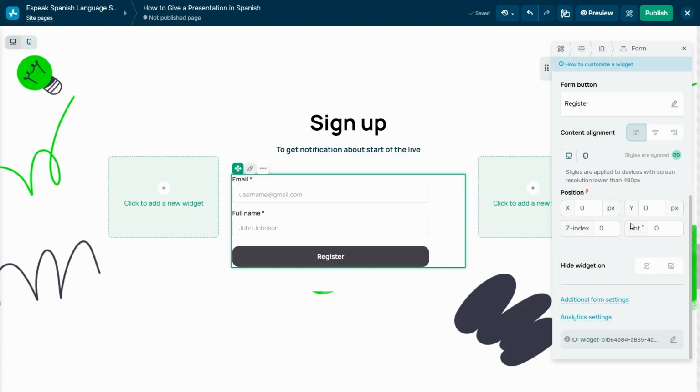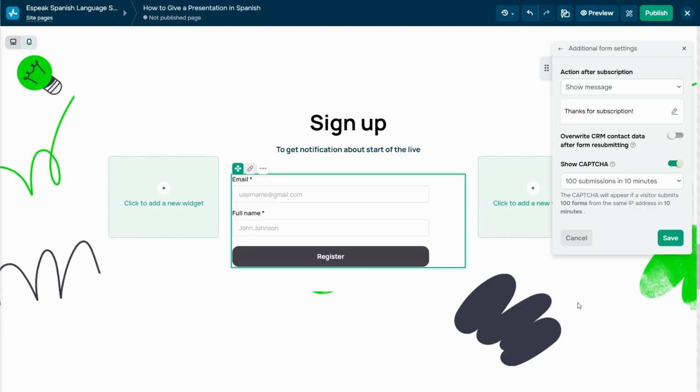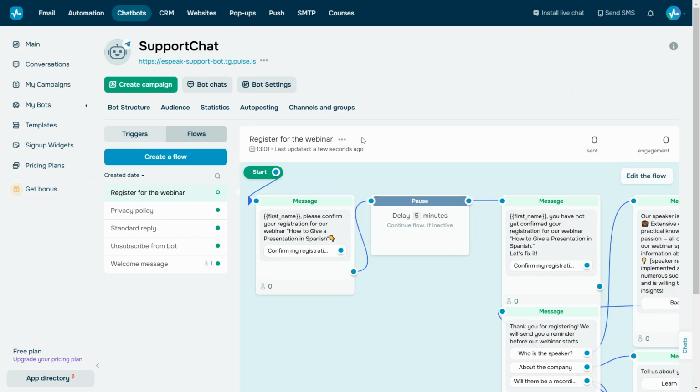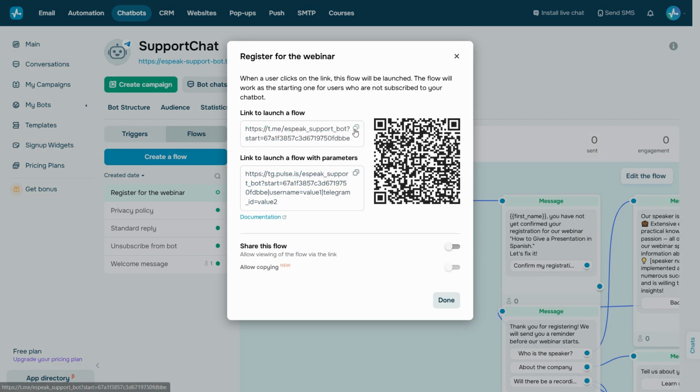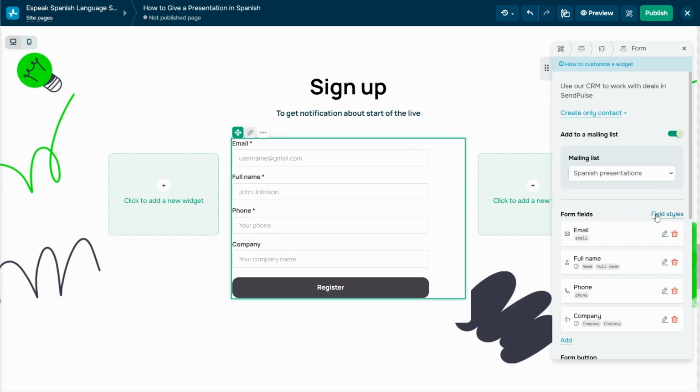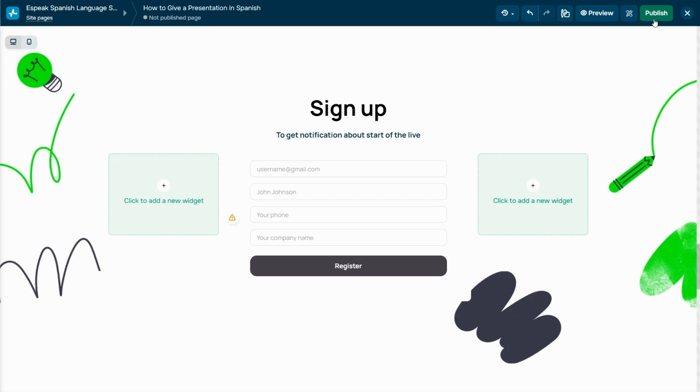Scroll down to Advanced Form Settings. In the Action After Subscription field, select Go to Page and paste your chatbot flow link. To get your chatbot flow link, in the Chatbot section, click the three dots next to your flow name and select Link to launch the flow from the drop-down menu. Copy this link, add it to your form settings, and save the changes. Once you finish customizing the form, publish your website.